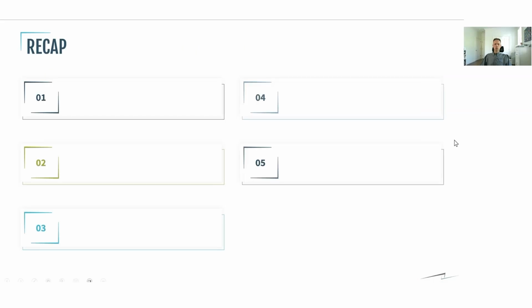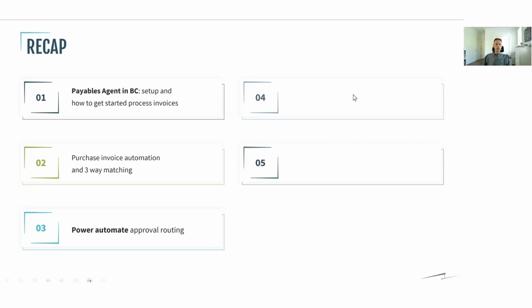All right. So to recap, what did we learn today? What did we see in today's session? We started with the payables agent in Business Central, how to set it up and how to get started with processing purchase invoices in the payables agent. We looked at purchase invoice automation and an example of the 3-way matching with your purchase invoices. Then we leveraged Power Automate for the approval routing. We saw the benefits for the approvers when using Power Automate for the approval and everything that they can do straight off the face of the email or their Teams message.